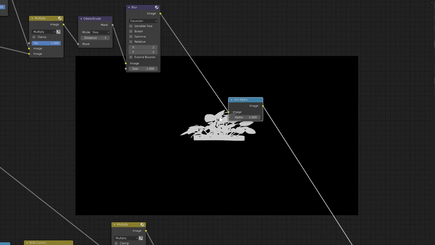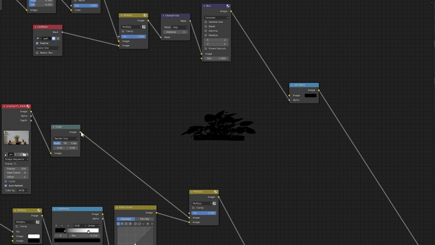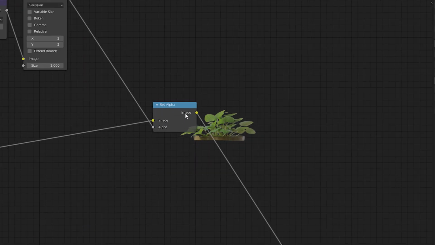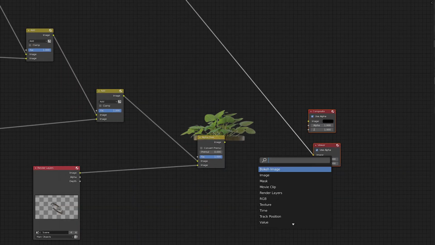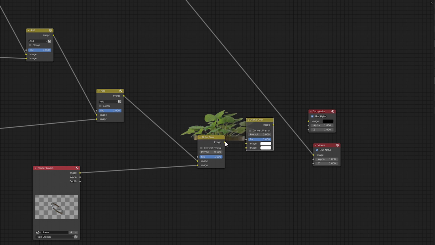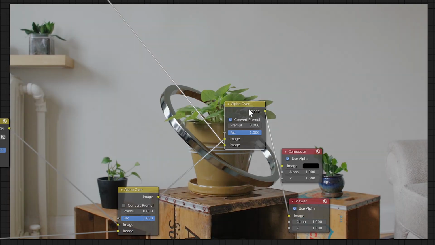Let's add a set alpha node. Plug our new mask into the alpha input and put our original footage into the image input. The result you'll see is just our leaves and a little bit of the pot. Now we'll take this result, add an alpha over node, put our previous composite in the top input and the leaves on the bottom input. Enable that convert pre-mult box.